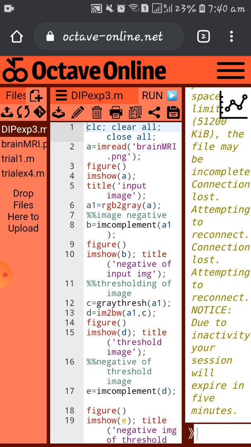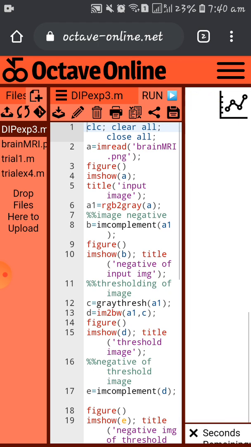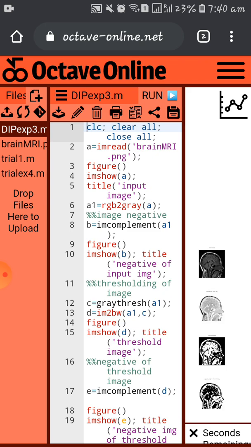Whenever you try to run a code using Octave Online, always remember you have to save the file before running the code. I have again pressed the save icon. Now I am going to click on the run icon here. At the right side you can see it's saying seconds remaining, and you can see the figures are displayed.